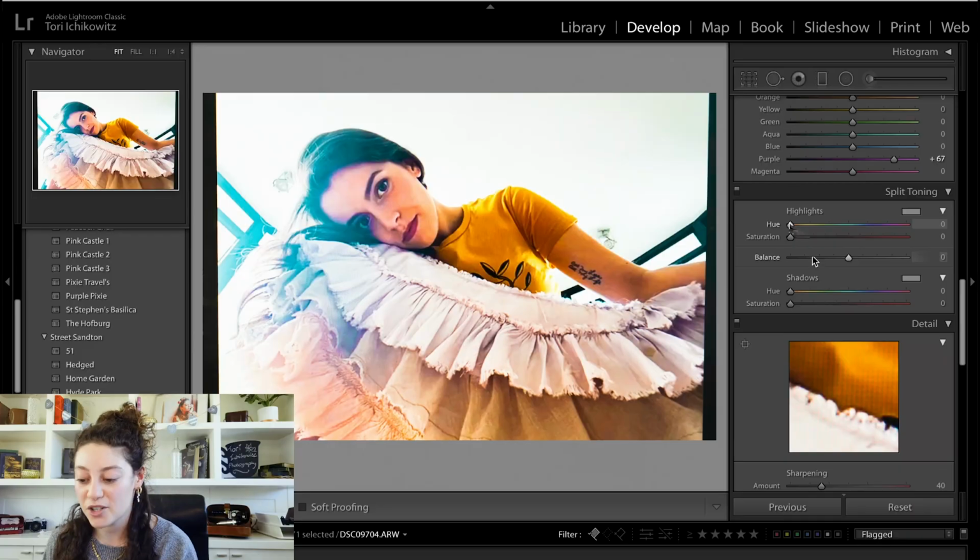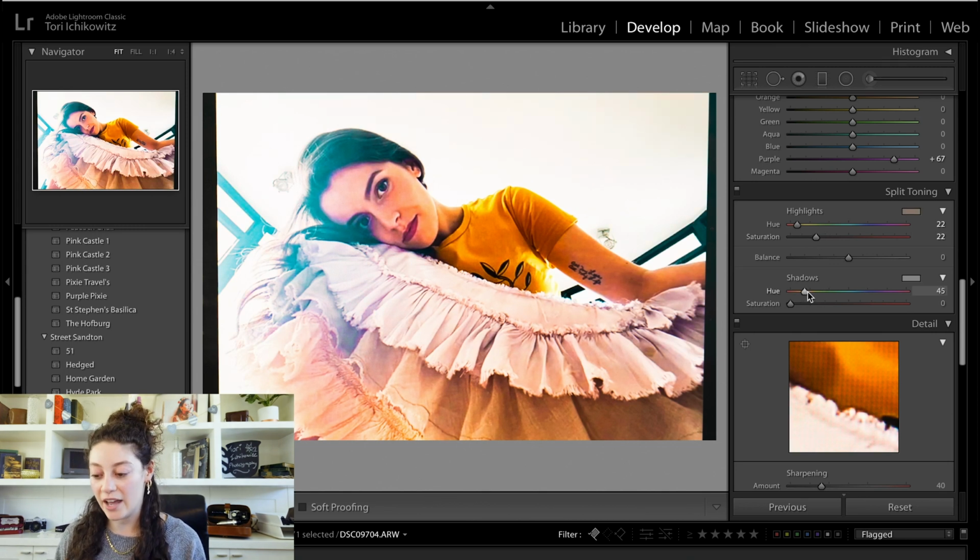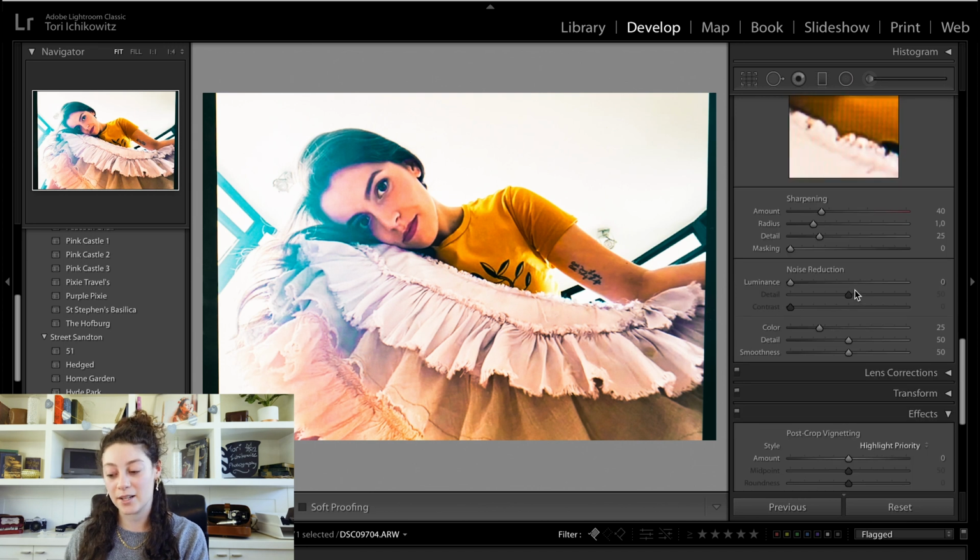I love the split toning panel because what it allows you to do is adjust the color of the highlights and the shadows within your image. And something that I really love is the contrast between the orange and the teal highlights and shadows. So what I'm going to do is drag my highlight hue into the orange section, and I'm just going to up the saturation of that a little bit. Then I'm going to drag my shadows all the way to the blue section, and I'm going to up the saturation of my blue shadows.